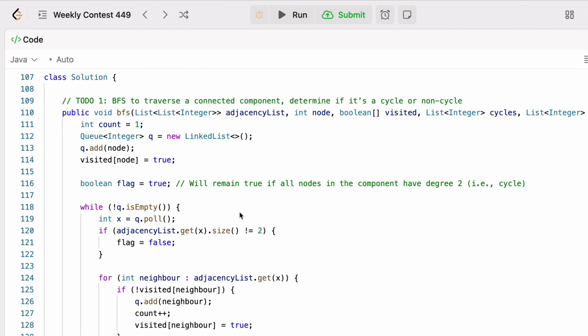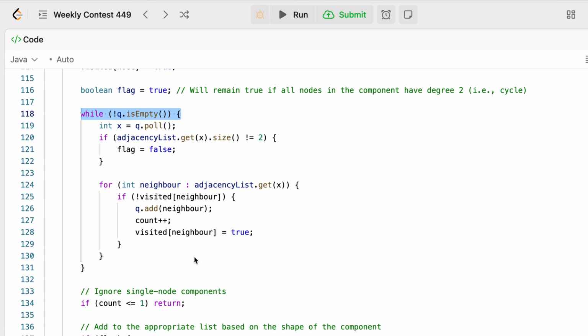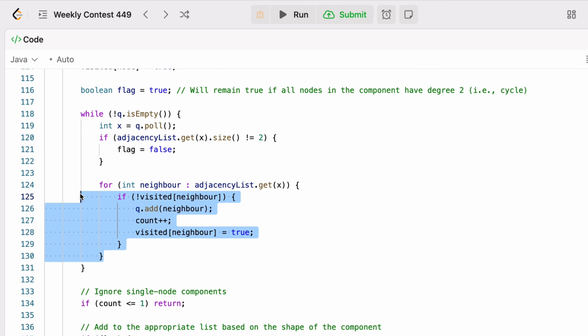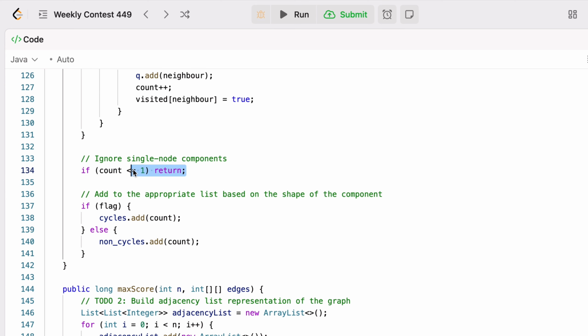Now understand the code, right? So in the BFS, you know the adjacency list, we will provide node, visited, cycle and non-cycle, right? So while it is not empty, traverse for all its adjacency neighbors, you go for all the neighbors, check if it is not visited, add onto the queue, move to the count plus plus, mark the neighbor as visited, right? Ignore the single node component, check the flag. If flag is true, add in the cycle, otherwise add on the non-cycle. You can take a flag and you can check.